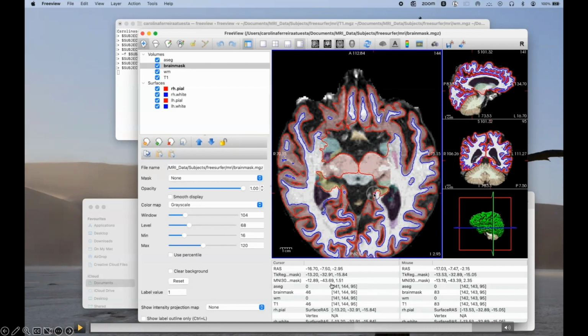Then the other important information that you will see here is that these coordinates will correspond to the Tkregister space coordinates, so the actual coordinates of FreeSurfer. These ones are in native space and these ones are in conform or template space. So that's something to have in mind. Okay, so that's the FreeSurfer output.